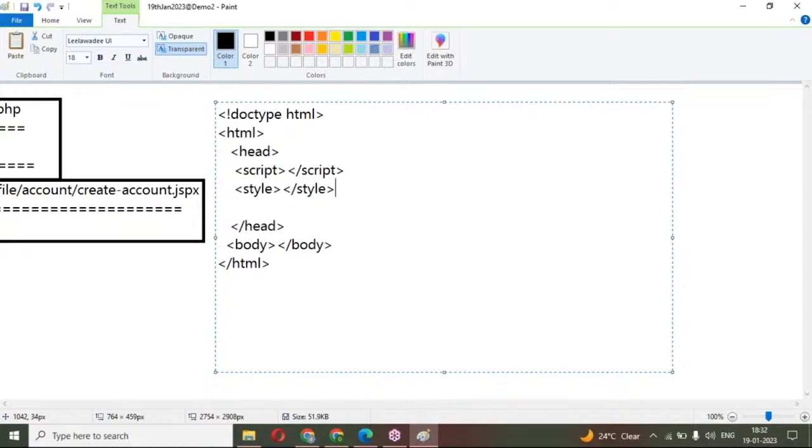For writing CSS code, we write the style tag, as well as the script tag. The script tag I'm using for writing JavaScript code, and the style tag we use for writing CSS code. Okay, style and script, we can use like this.